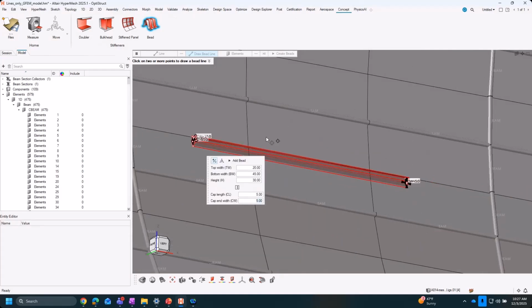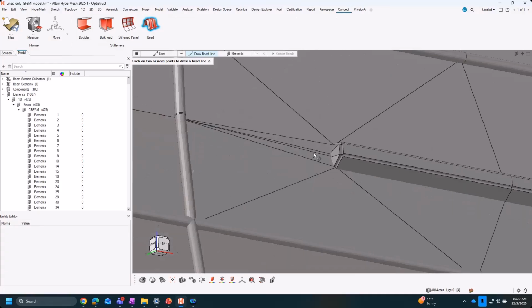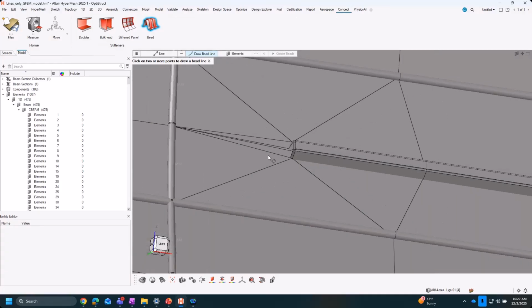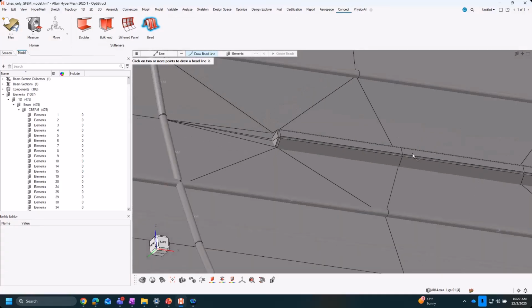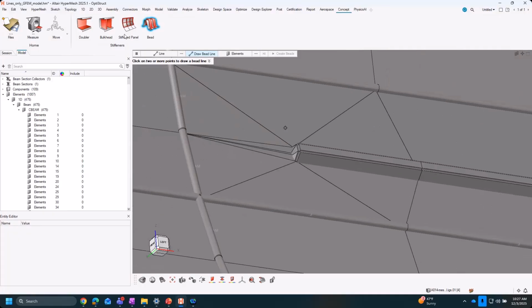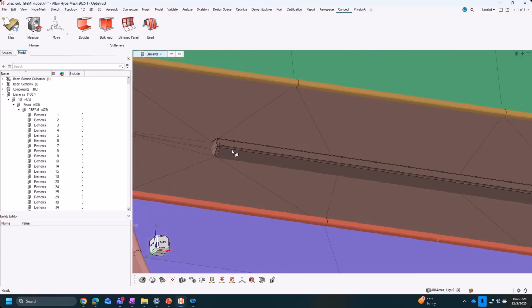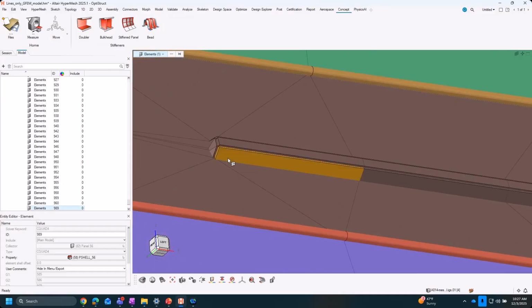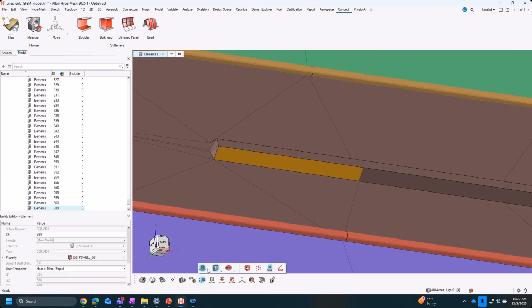And then as you add the bead and create the beads, it'll adjust the shell mesh that gets connected to it. So there we go. You see it splits up that panel, makes sure that it's all connected to that bead. And so it's creating quad elements here, CQUADs. And I am still visualizing the thickness, so that's why it looks like they're 3D elements.